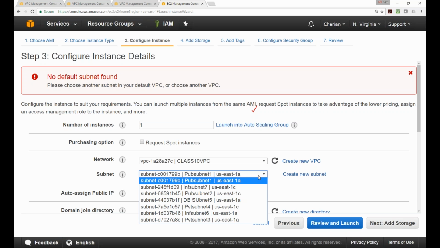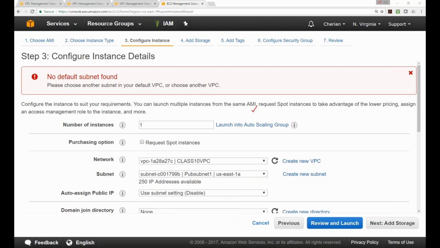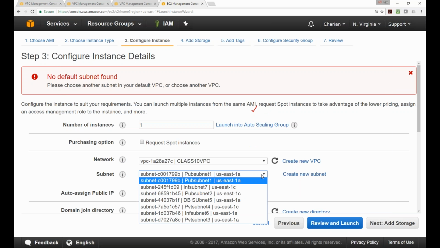Why the second one? Why can't I put it in one? You can put it in one, but according to the diagram, you have to put it in 2. Correct. That is the right answer. You can put it in any one, but according to the diagram, I am putting it in 2. So let's put it in public subnet 2.